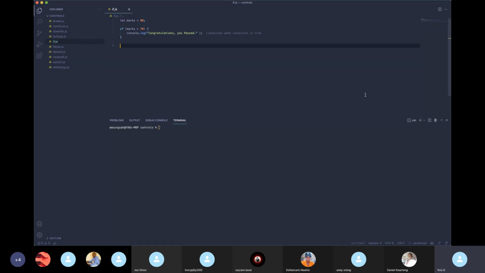The first one is the if statement that we just talked about. So it's just a simple if statement. It checks a condition, then if that condition is true, it runs that particular code.